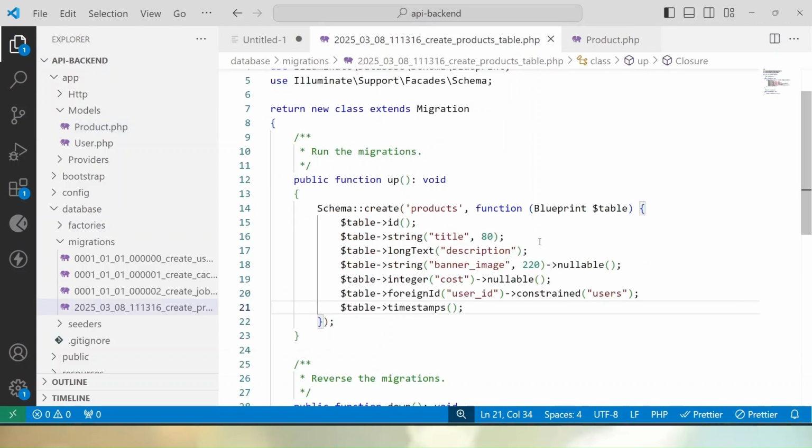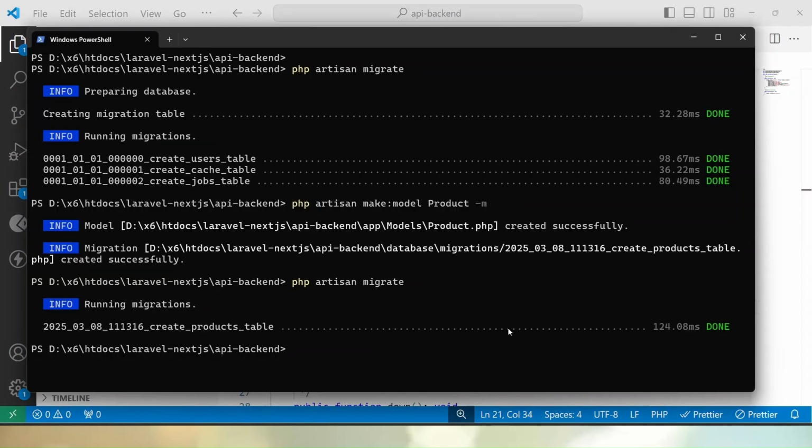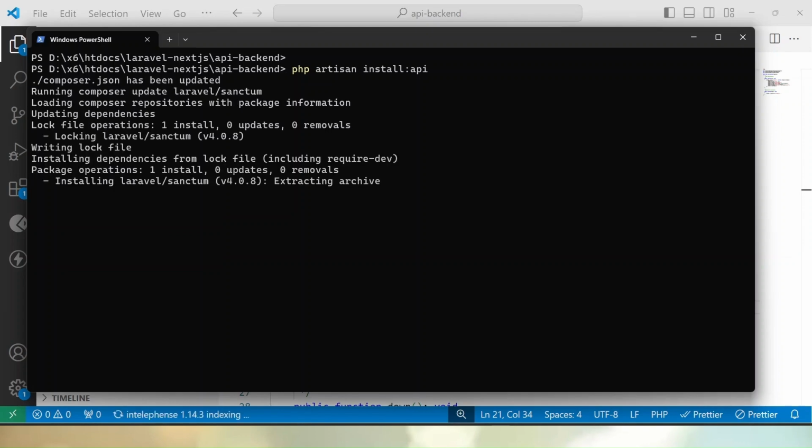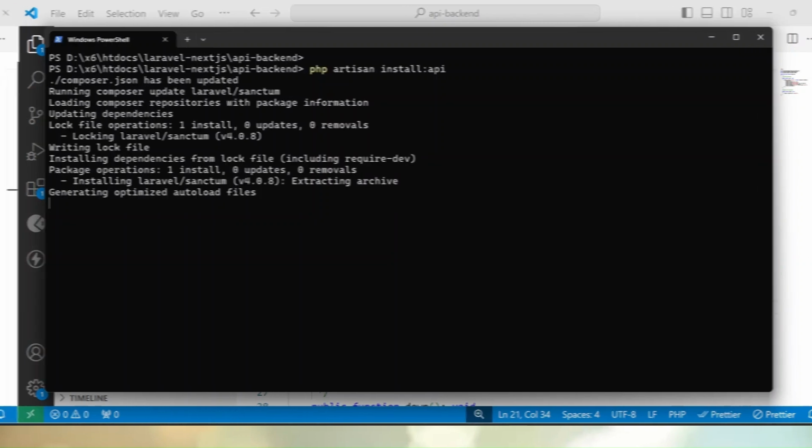Now after this model and the migration file, let's generate api.php in the routes folder. To generate api.php, it's very simple. Let's go back to the project terminal, and here I'll run the command php artisan install:api. By default, this command will also install Sanctum authentication inside our project. Hit enter, and now we can see the process to set up Sanctum has started.